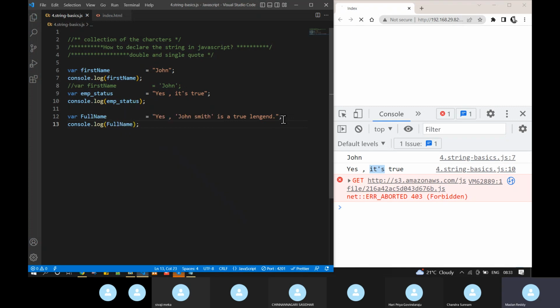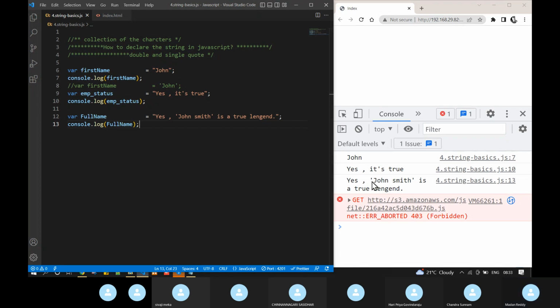Okay, this is another example. I'm just writing the example. The way of writing, I'm taking the strings, different content. That's it. Always you have to focus on this open bracket and close bracket.